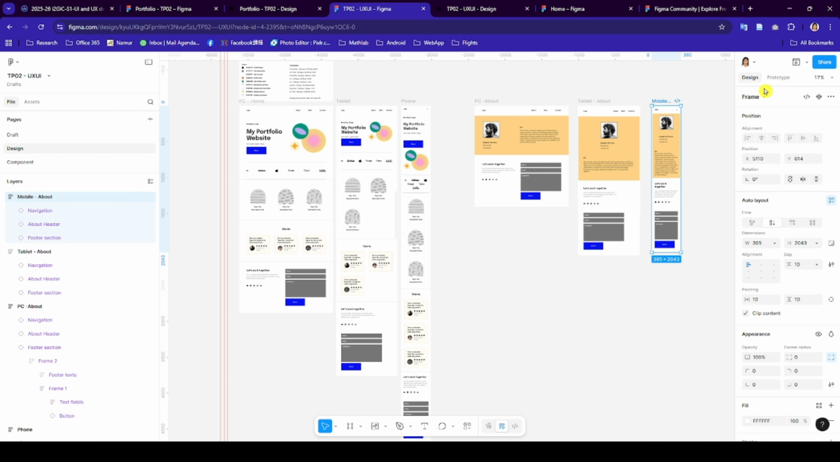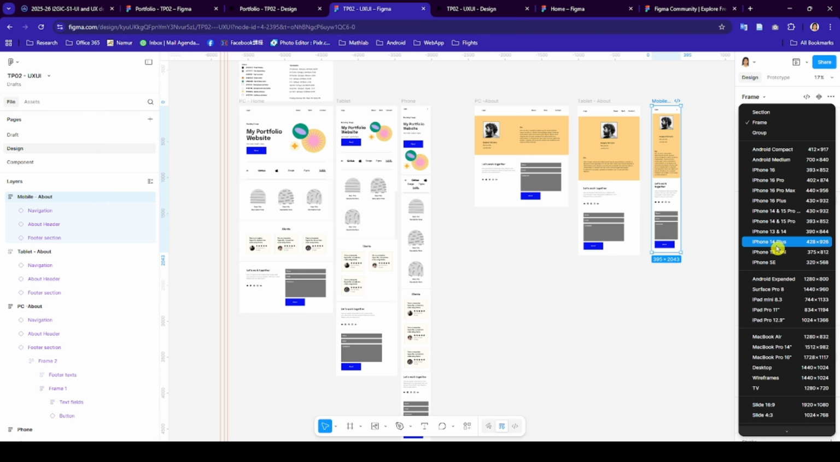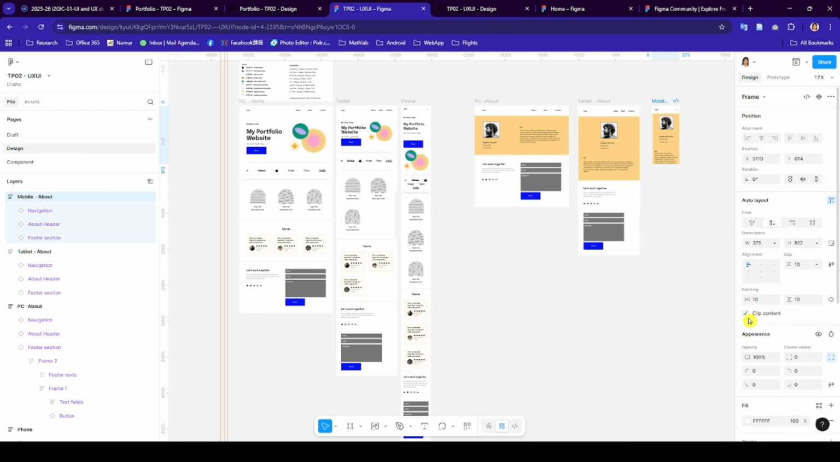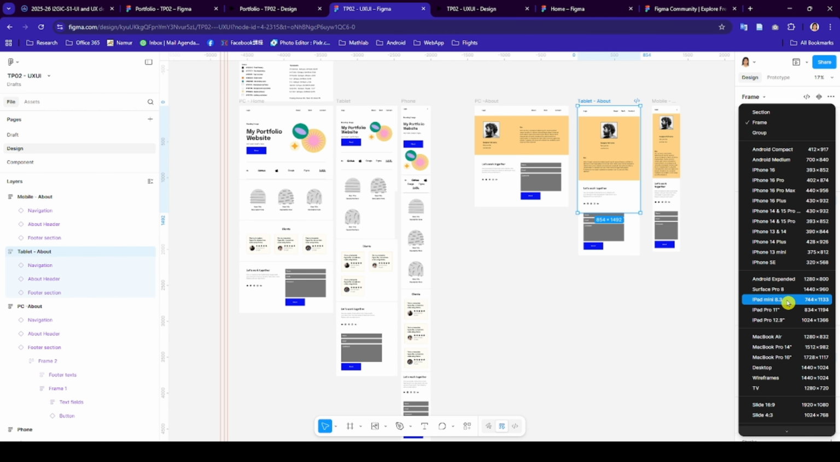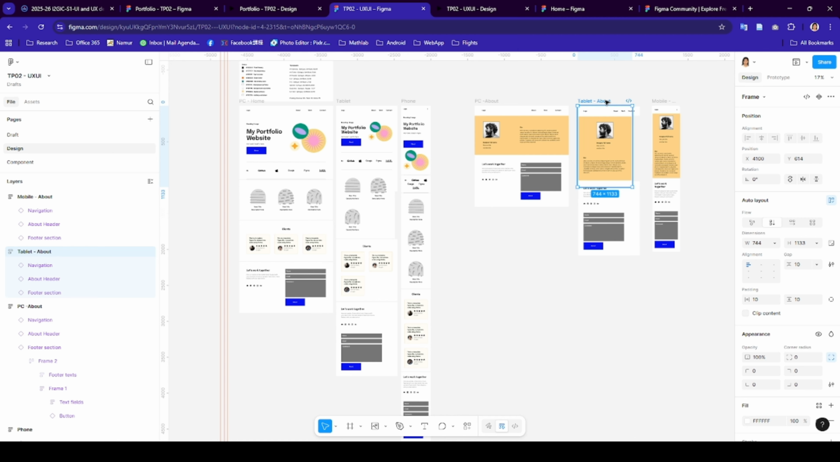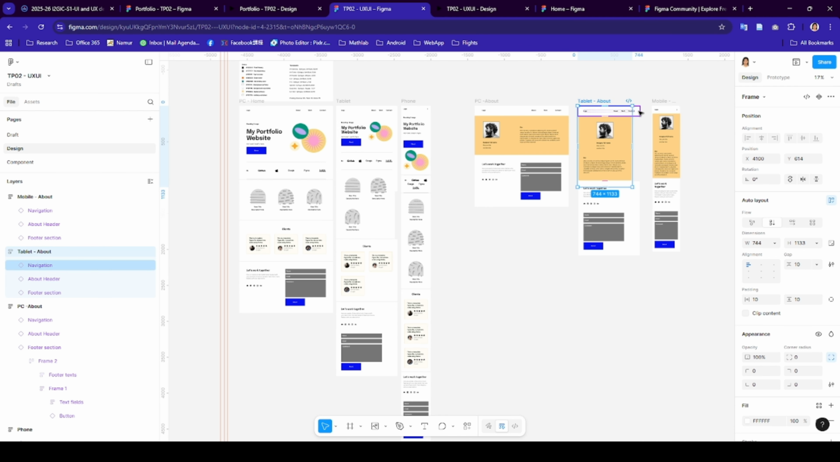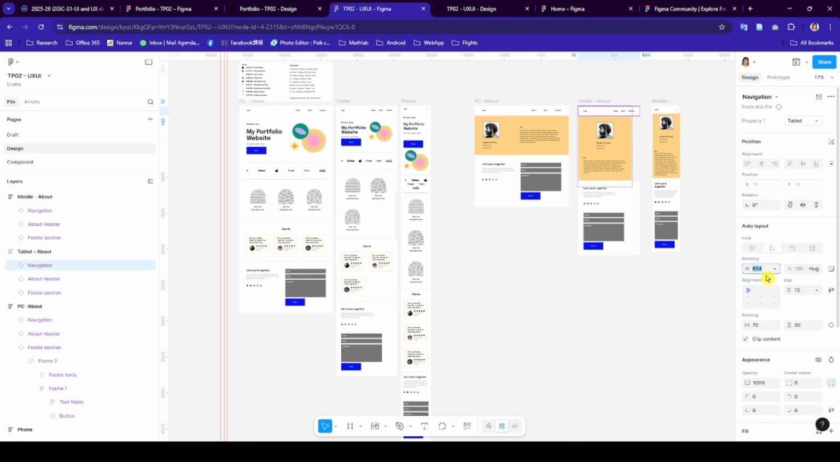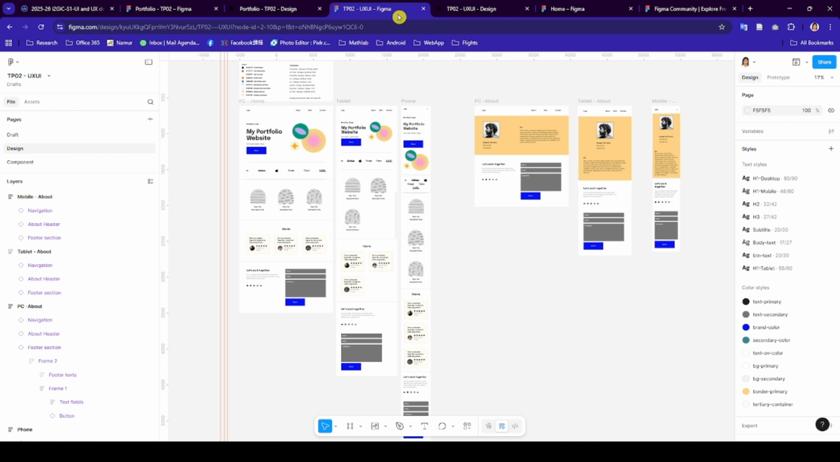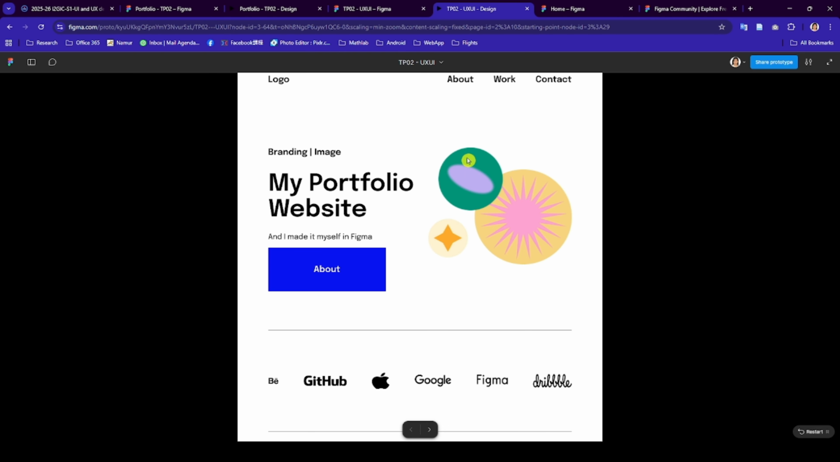You can choose this one, the size of it, iPhone mini, and then click on this one. This one should be iPad mini. Should be iPad mini. Fill content. So fill content, and this one also fill content. Okay, go.